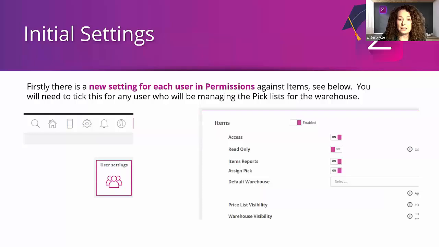So there is a new setting for this and you will see it here. When you're looking in settings, user settings, we have an option under items, which is assign pick. Just to make you aware of that, if you're wondering why you can't see the tab under items, it's down to user permissions in your organization.